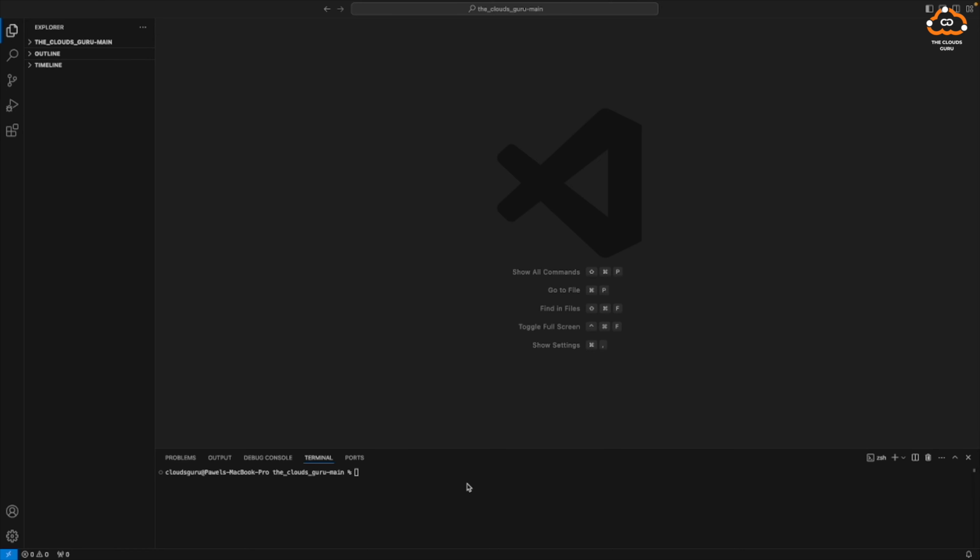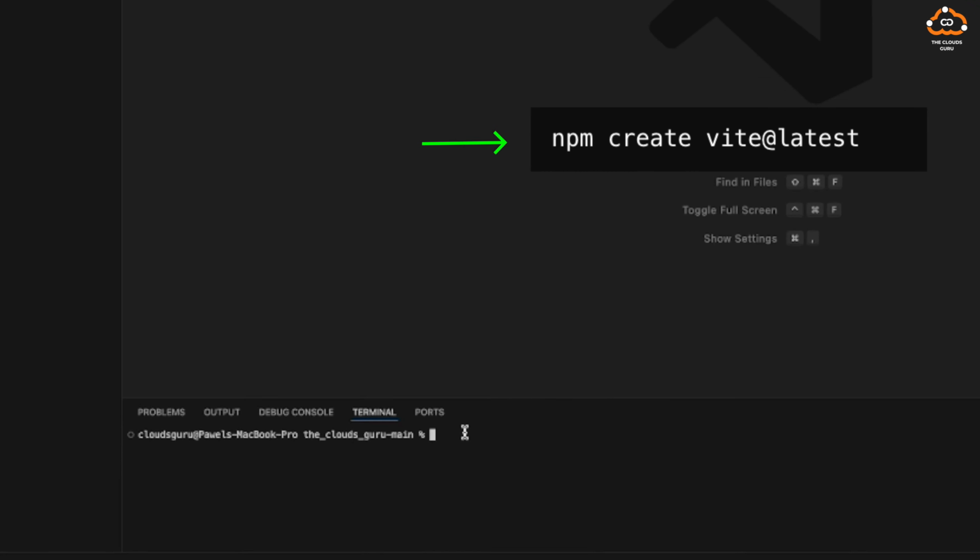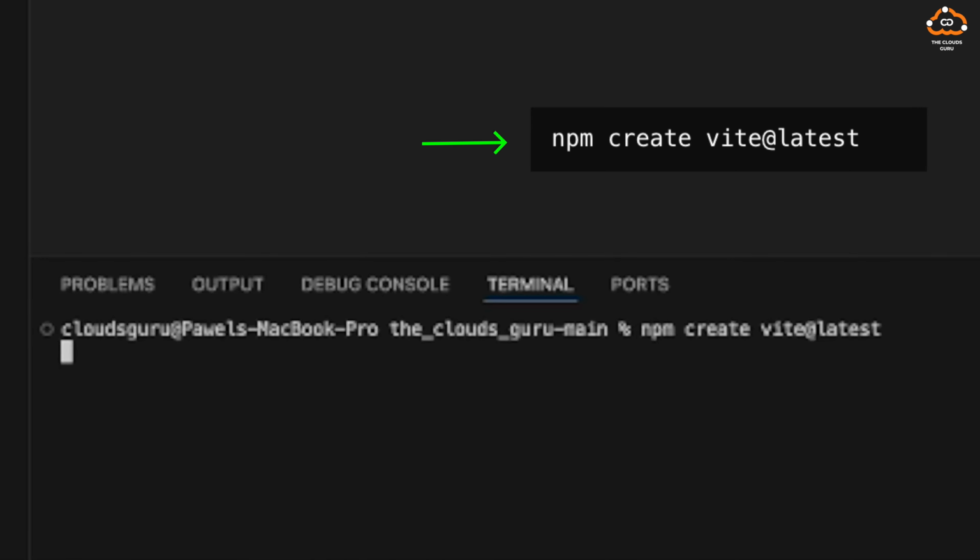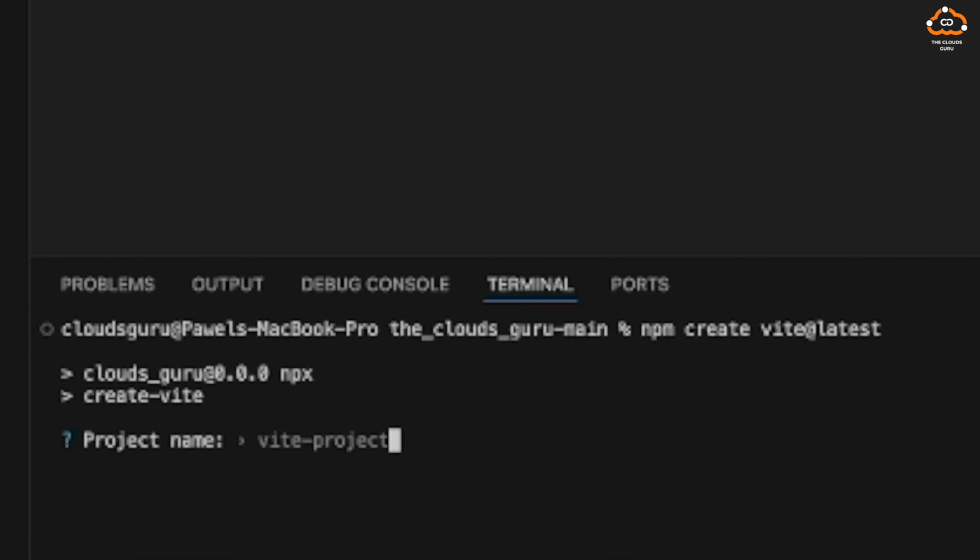To start building our website, we'll use Vite as our development tool. You can use VS Code as your code editor, which is what I'll be using in this video. First, open your terminal or the integrated terminal in VS Code, and run this code. Second, name your project and select JavaScript.